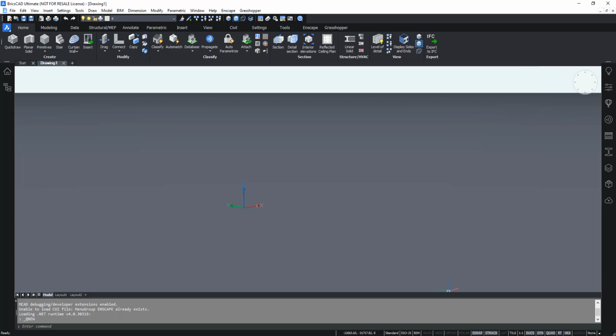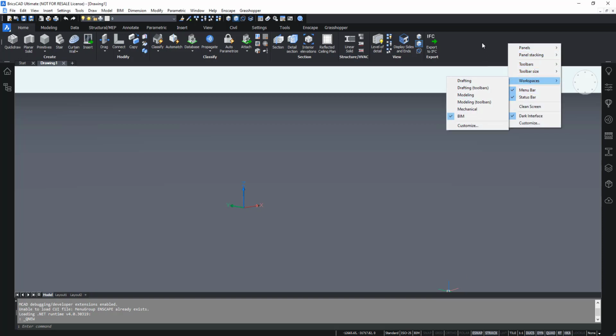Workspaces. We know we came in with the BIM interface or workspace. You can see that down in the status line. Right-click that and you'll see the other workspaces that are available there. You can also right-click up here, go to Workspaces, and see those same options.